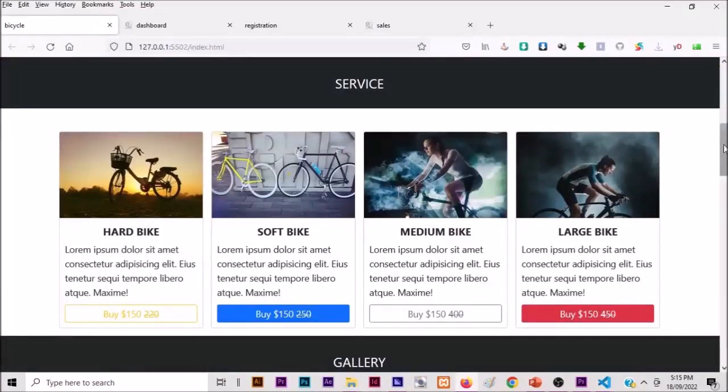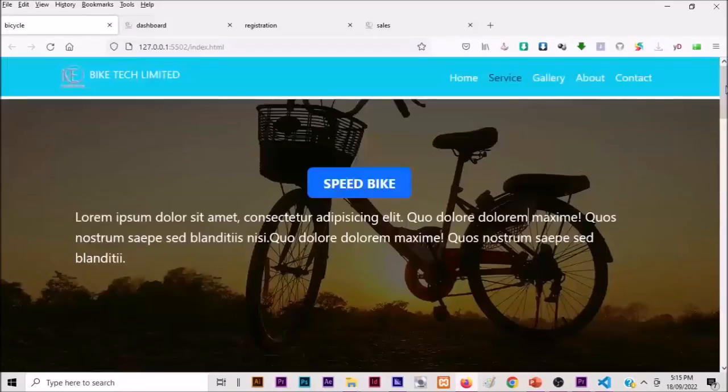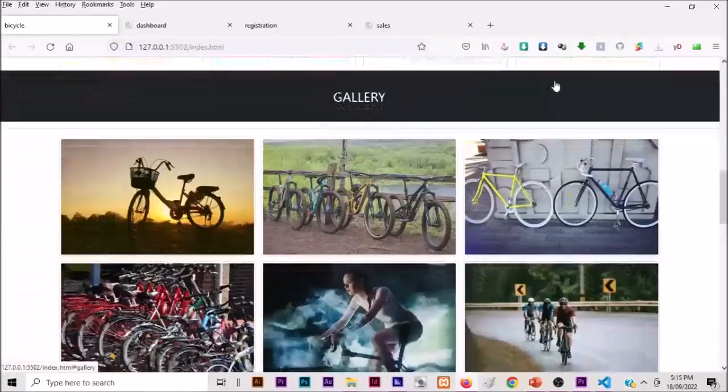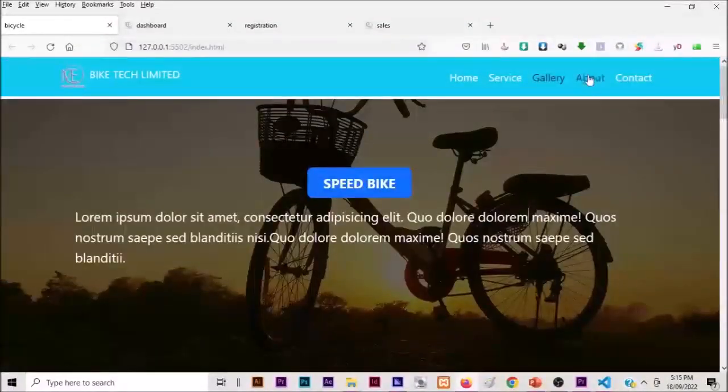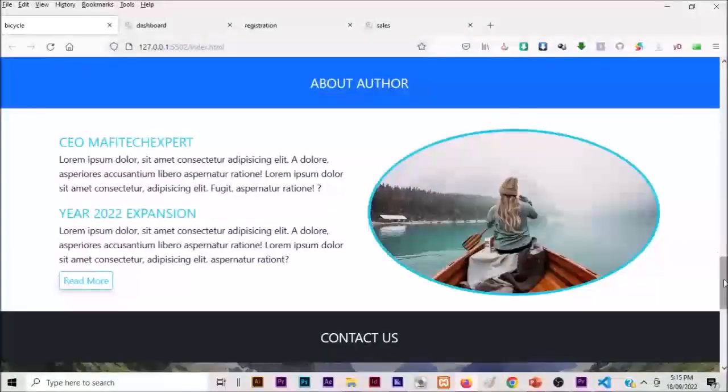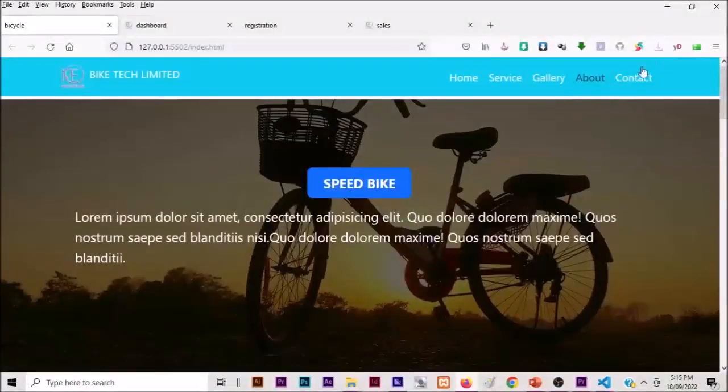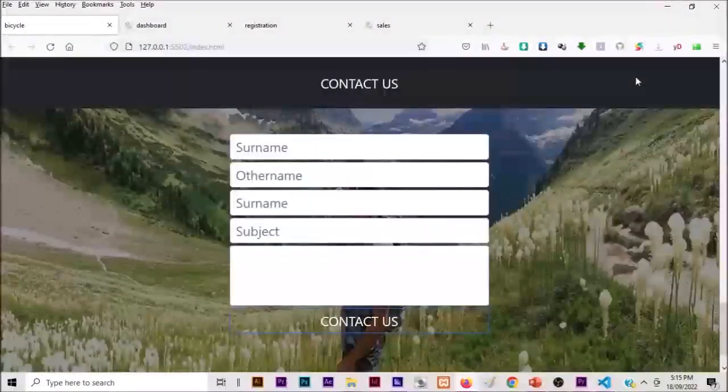You can see the vertical scroll bar here. You see how it scrolls smoothly. Let's go to the gallery. You can see the gallery. Let's scroll up again. The about page, and finally the contact page.